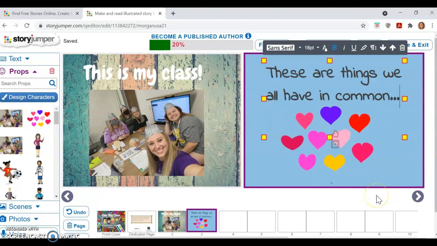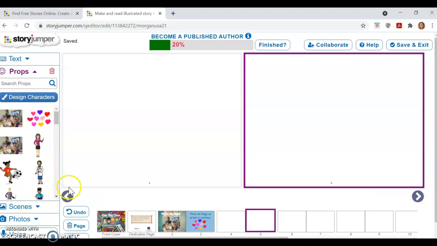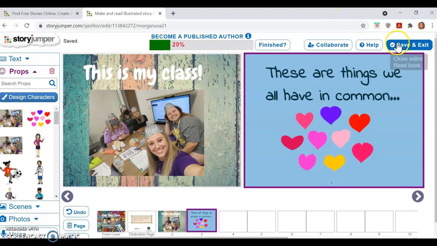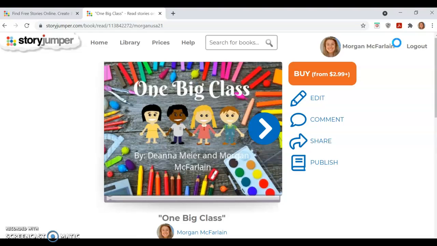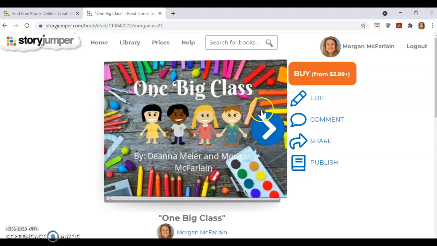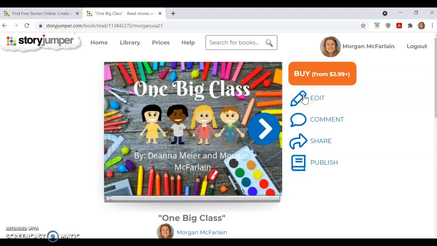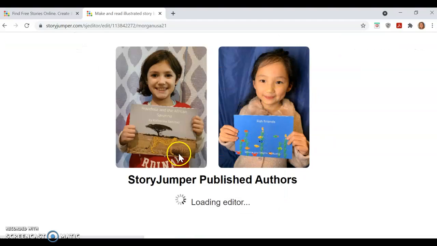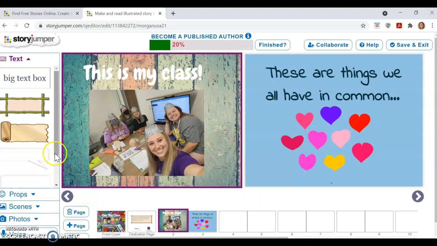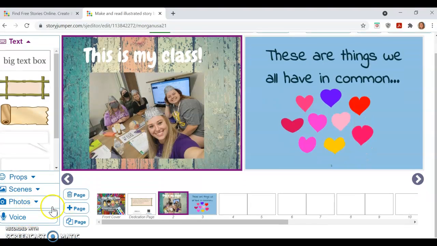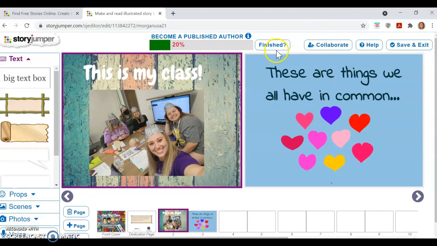Okay, so we could continue to go on to the other pages if we wanted and continue to make a book, but this is all we're going to do today. So you go up here and you hit save and exit. And if you wanted to, you could go back into edit if I forgot to do something. And you can click a voiceover here to read the pages for you, or for you to talk about the pages.